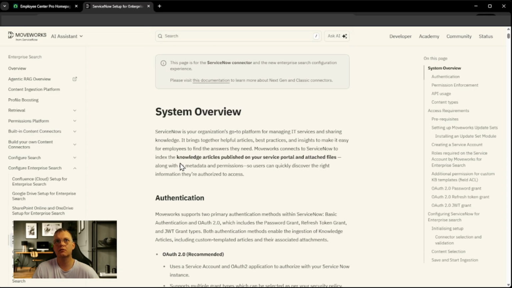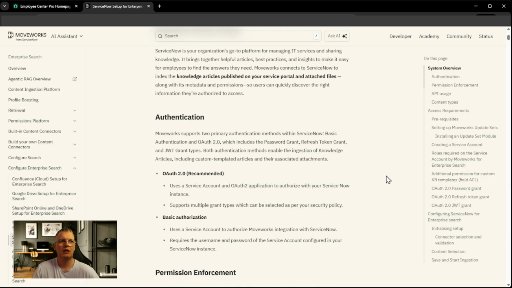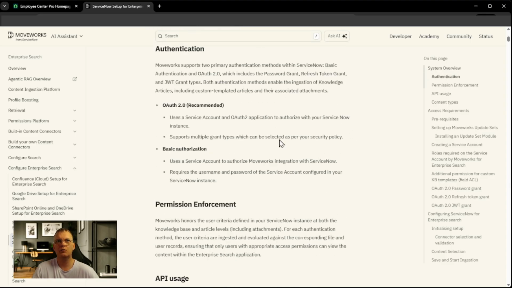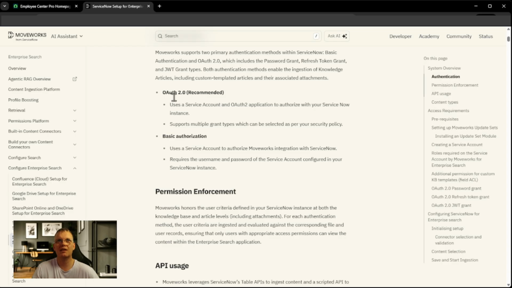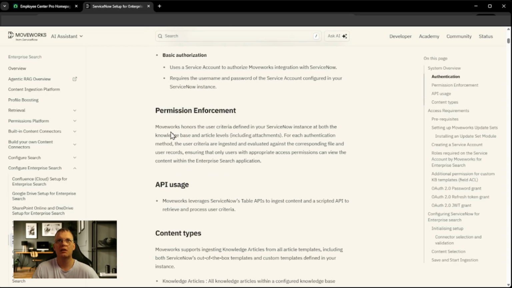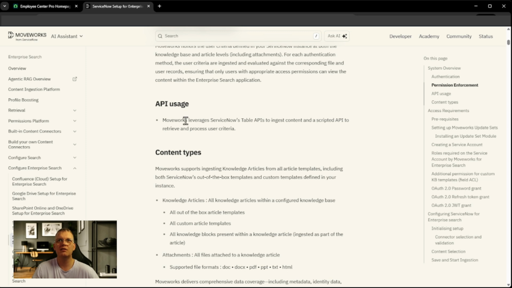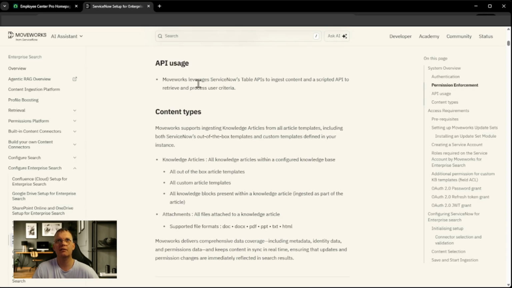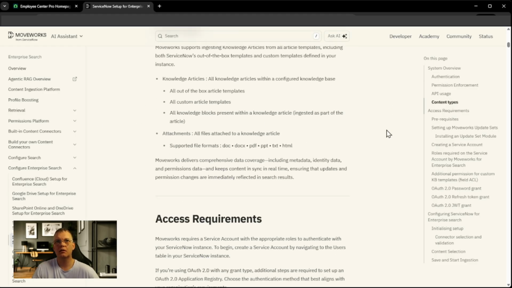ServiceNow is your... Yeah, we know what ServiceNow is. Authentication, yeah, we know. Yeah, don't use basic authentication. Yeah, permission enforcement, honest user criteria. Yeah, sure, you should do that. API usage. It uses the table APIs. Okay, sure. Okay. Not for everything, I hope, but you know. Content types. Yeah.